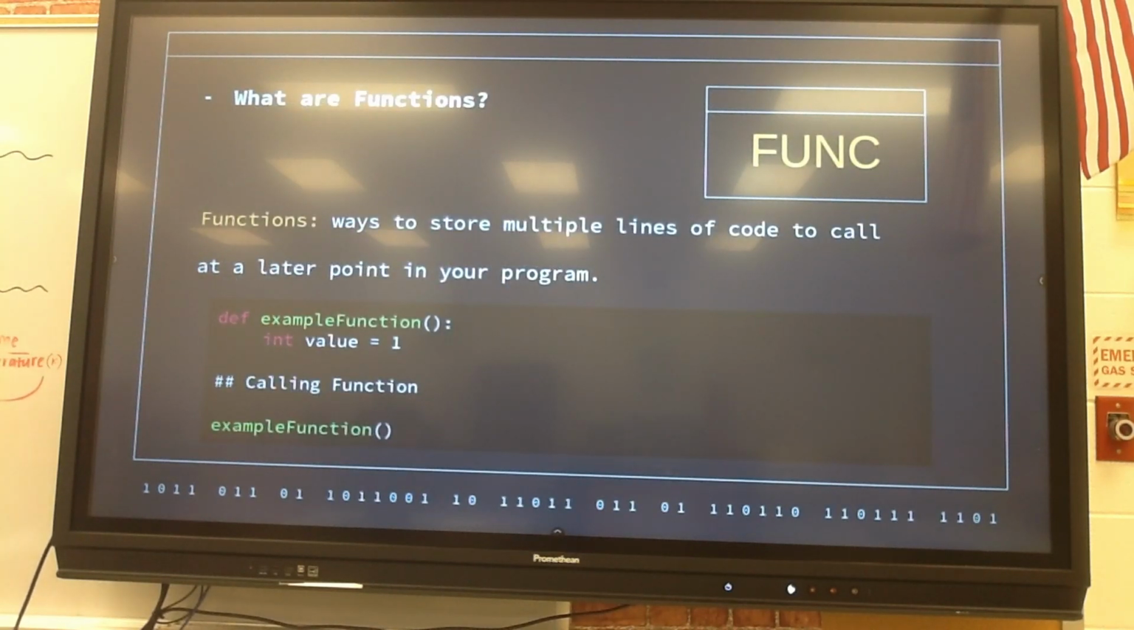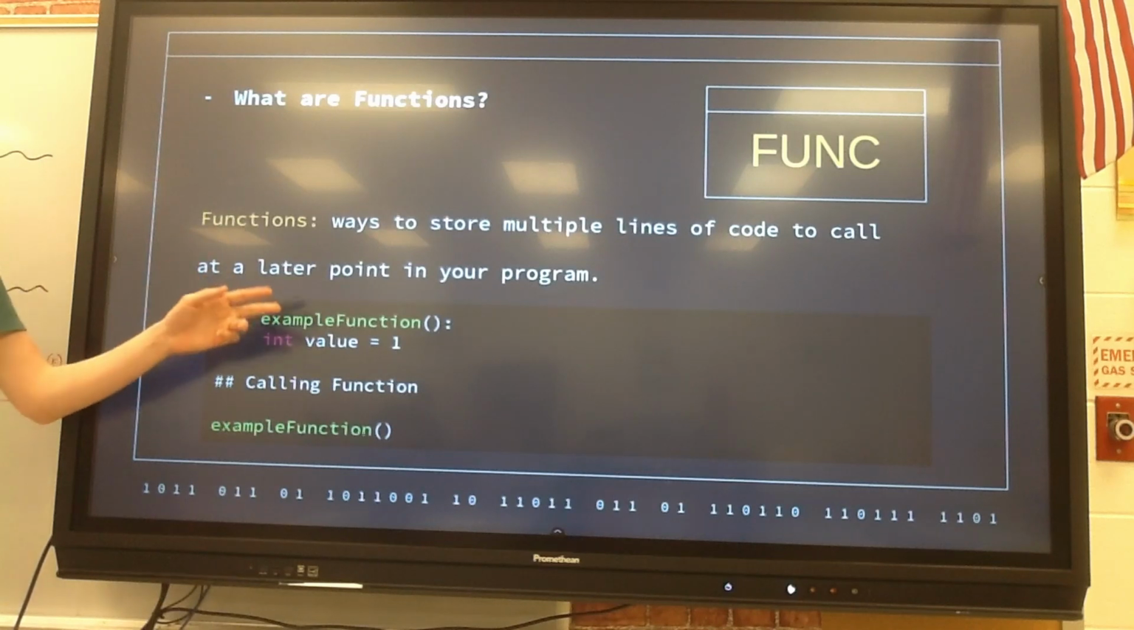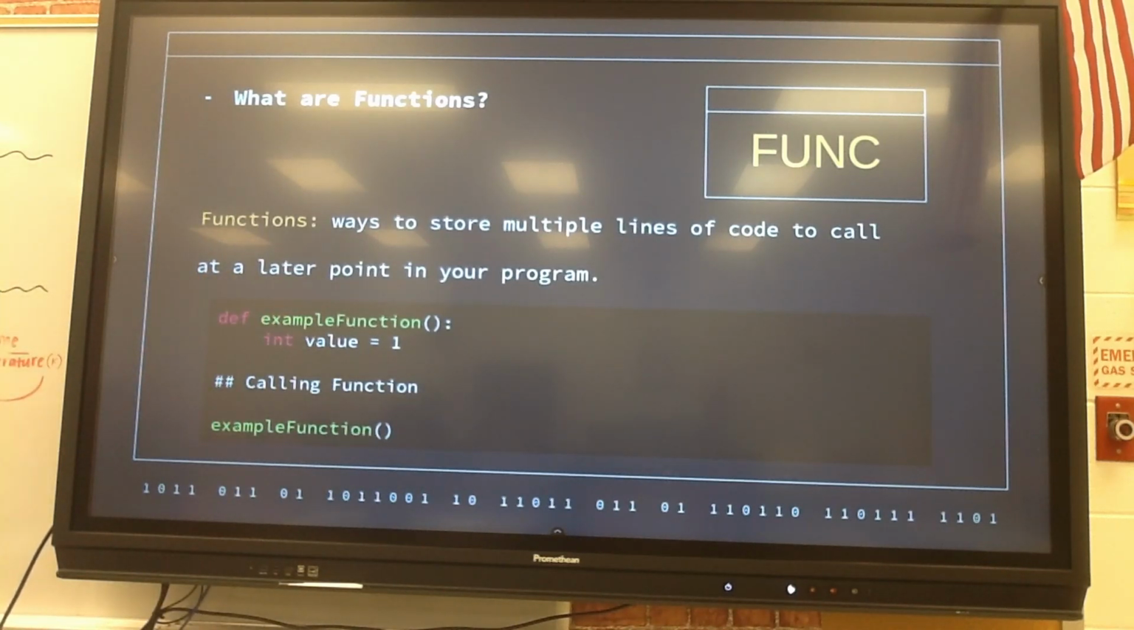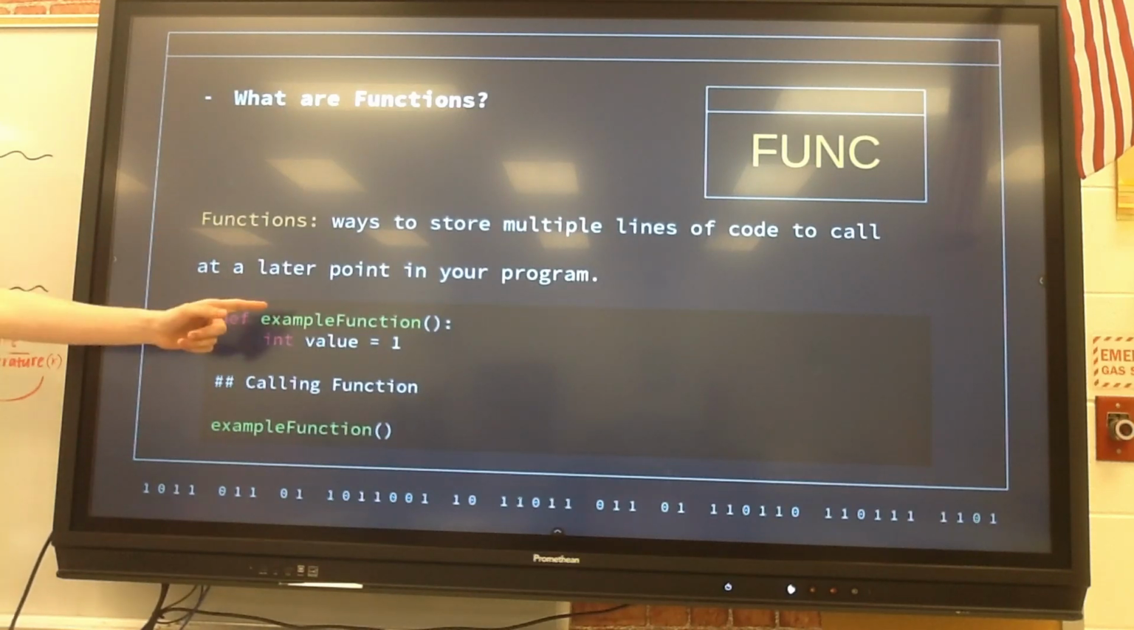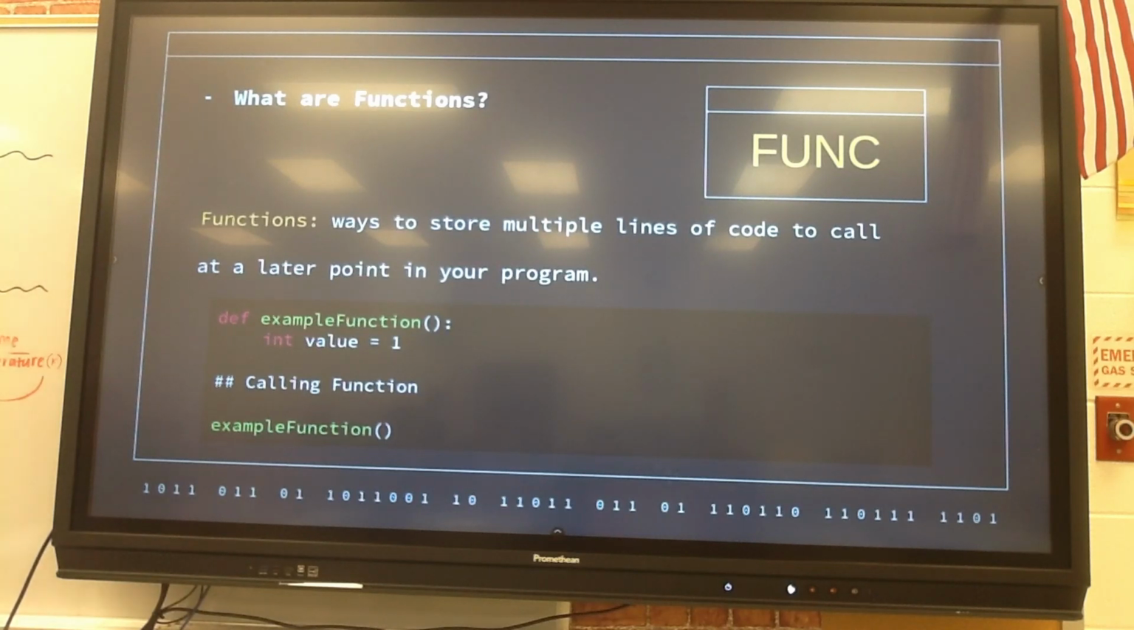Alright, now we're going to get into functions. A function is a way to store multiple lines of code into one data set. For instance, if I want to call an integer multiple times, I don't want to have to say, call the integer value every single time. Instead, I'll call the function, example function or something like that, and it will call the values inside that function every single time. There's a way to write code called DRY. DRY stands for do not repeat yourself.